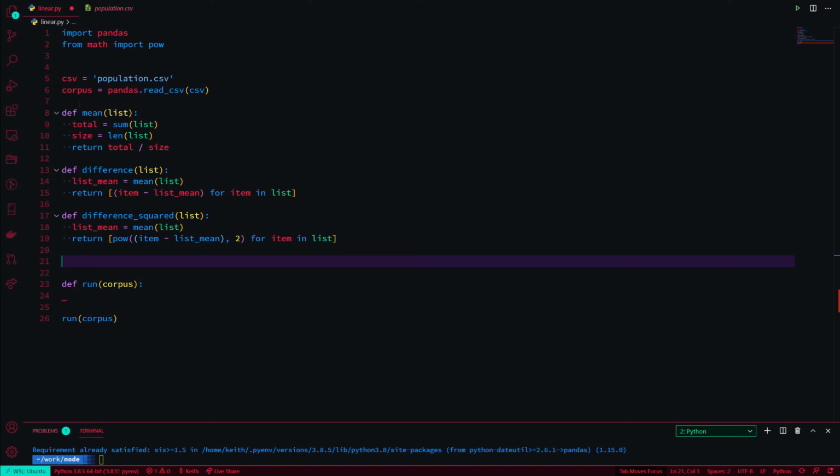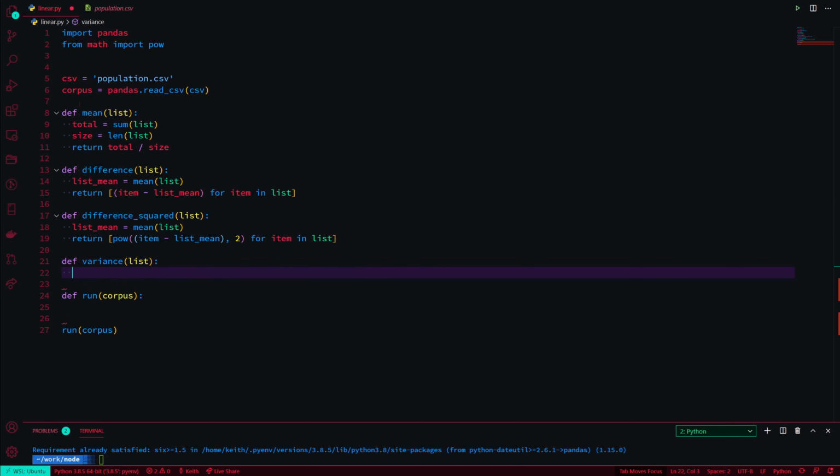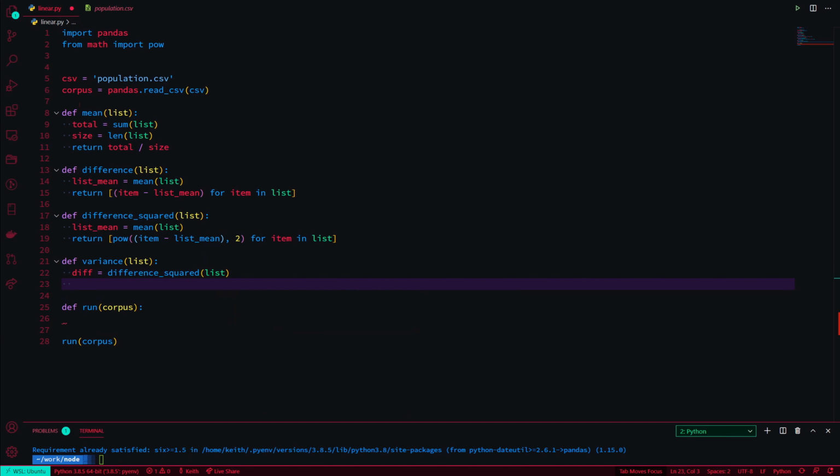Since I keep talking about variance, let's actually just implement variance. And this is list. Our diff is going to be our difference squared with our list, so we're going to pass our list through. And then our variance is going to be sum diff. So we're adding all of these values together, and we're saving this as variance.